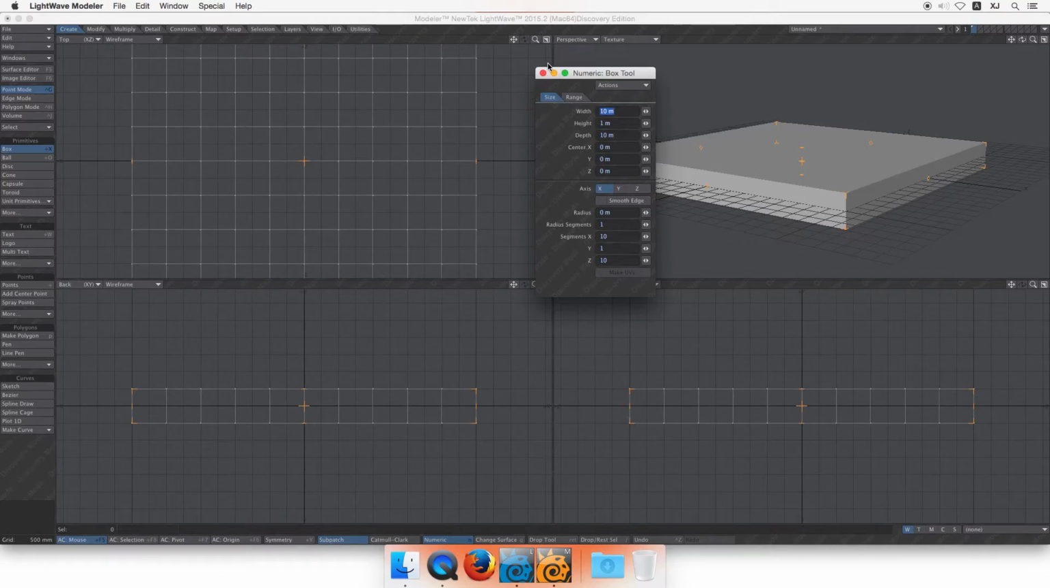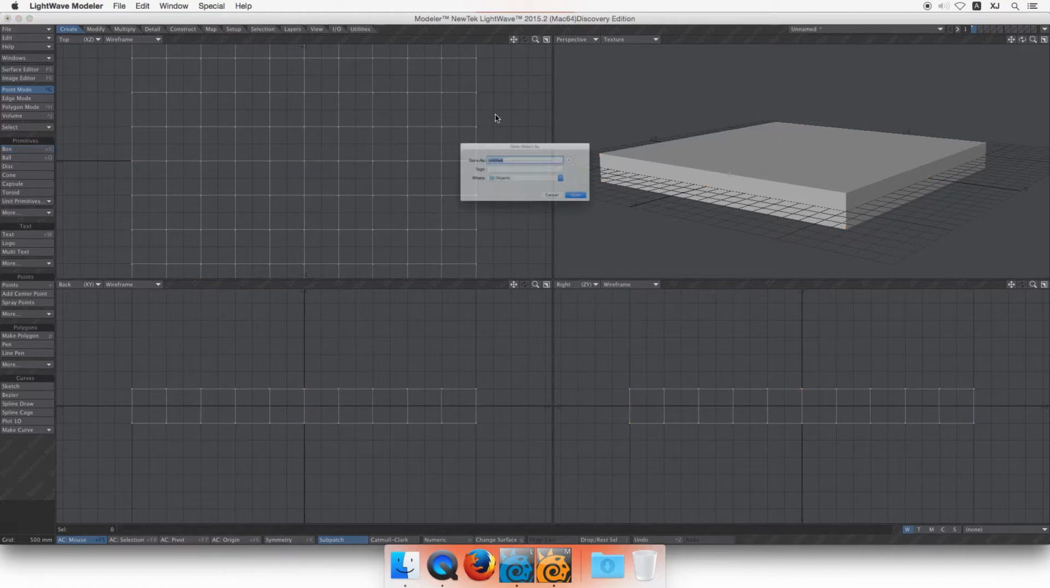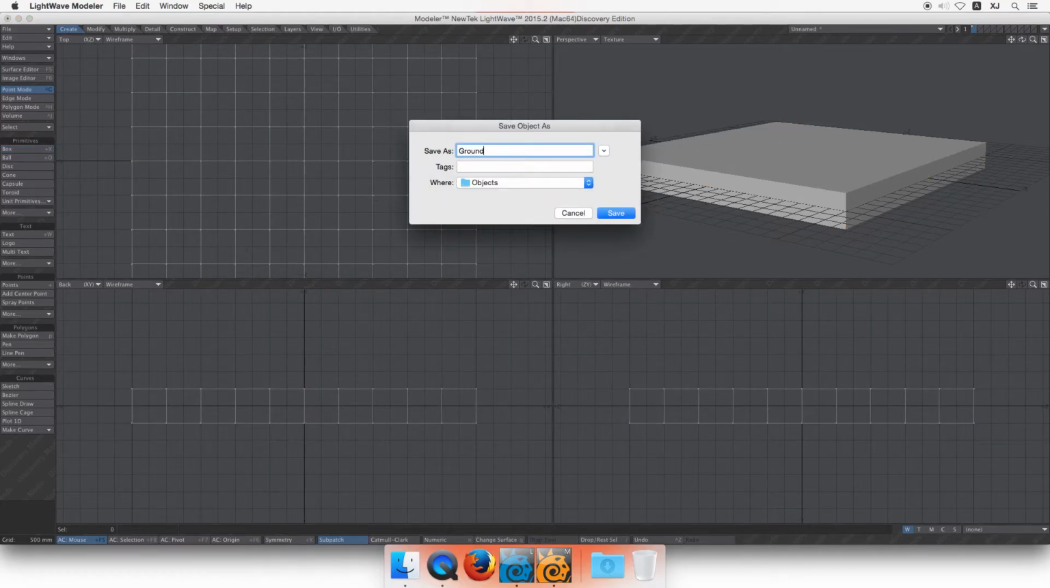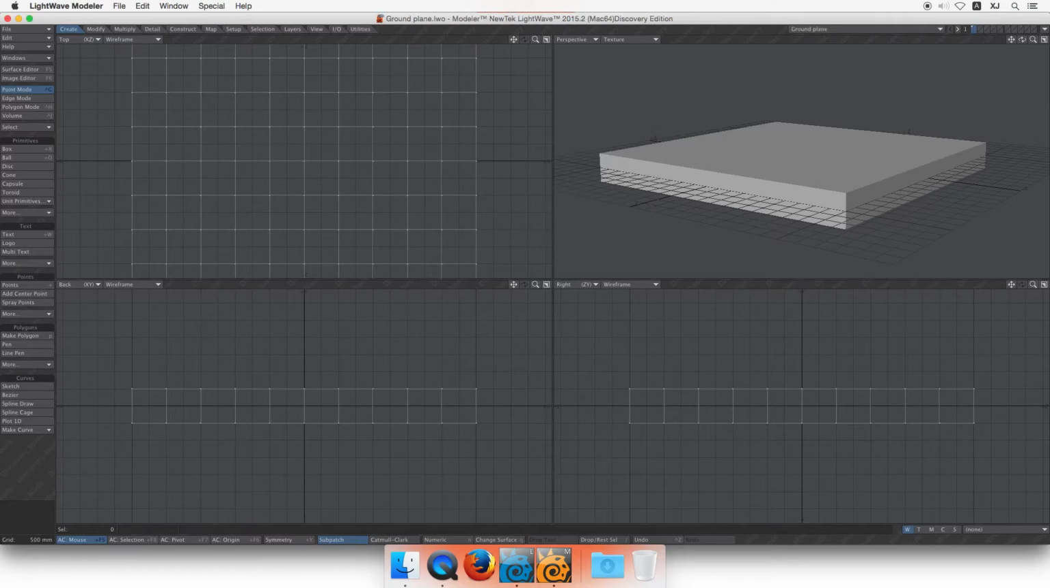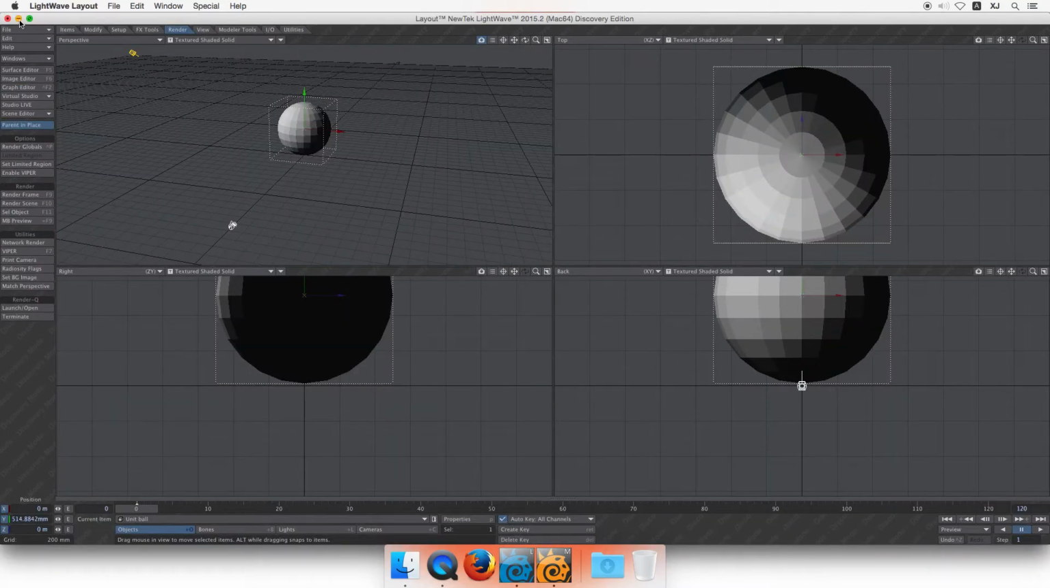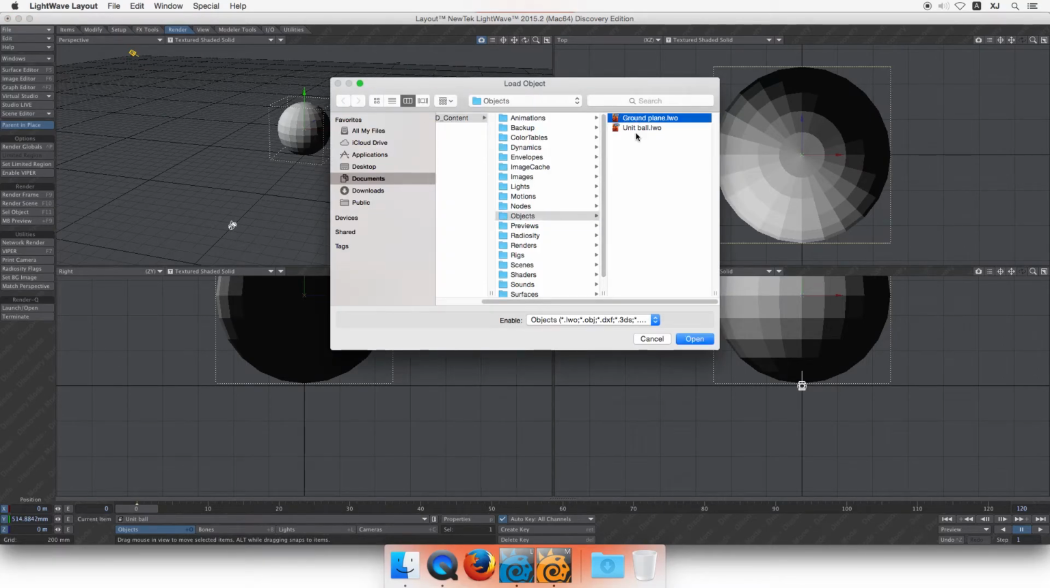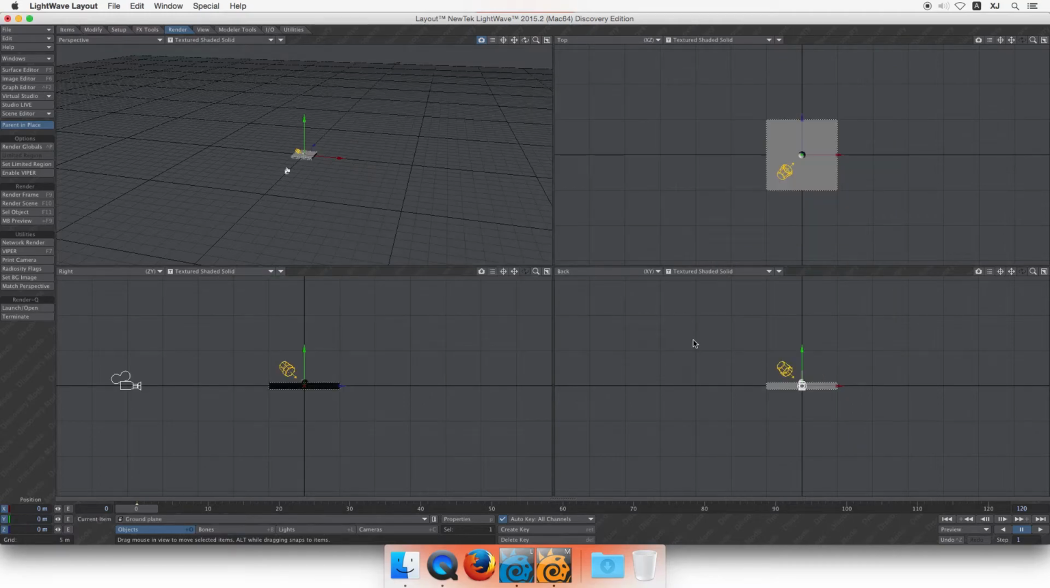Alright. Save that, and let's call it ground plane. Go back to Lightwave Layout, File, Load Object, Ground Plane. There it is.